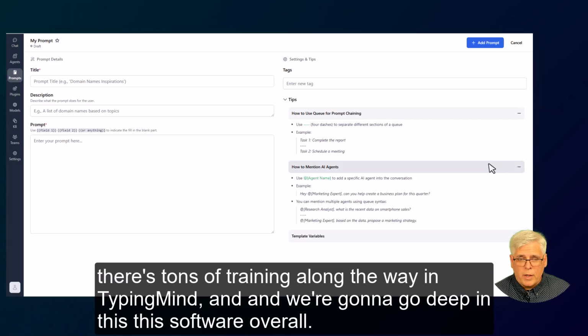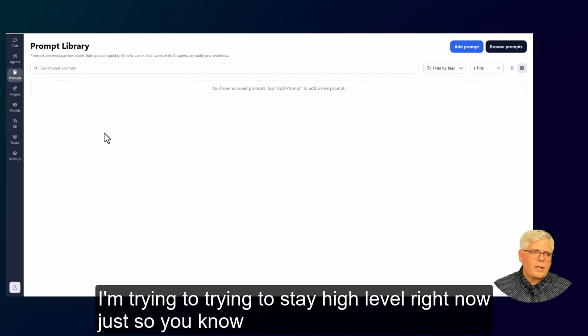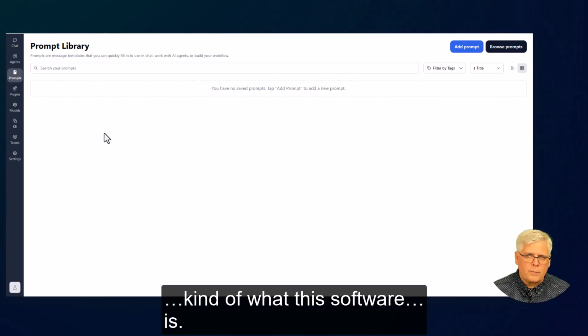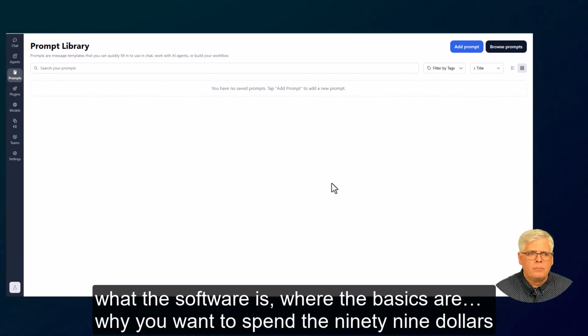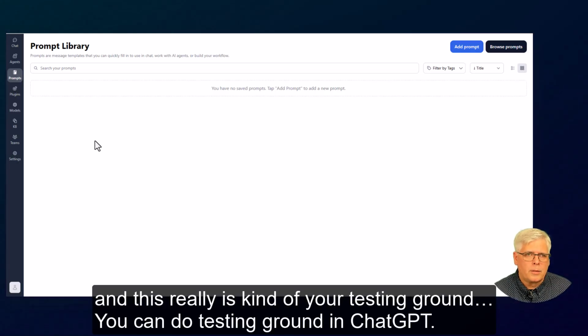There's tons of training along the way in TypingMind, and we're going to go deep in this software overall. I'm trying to stay high level right now, just so you know what the software is, where the basics are, and why you want to spend the $99, because we're going to do many, many more things as we progress. And this really is kind of your testing ground.